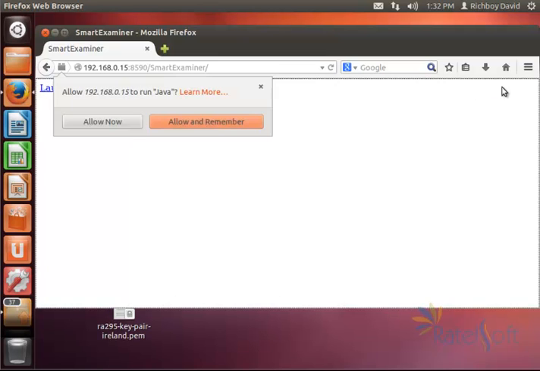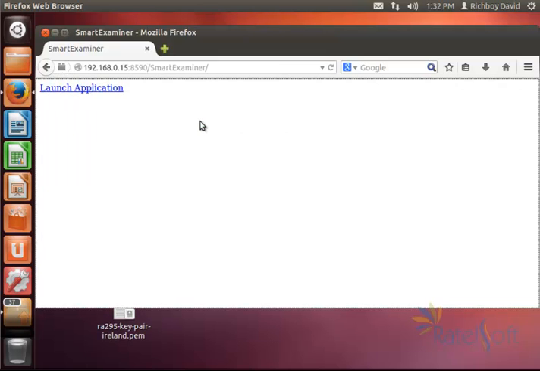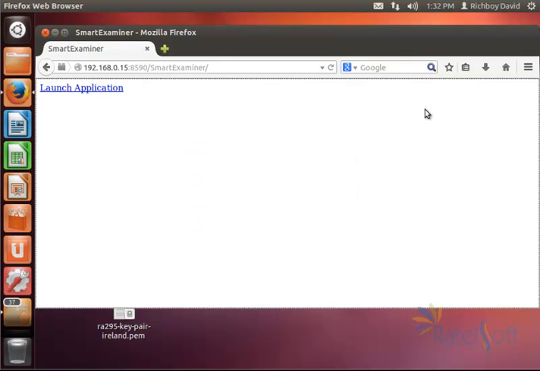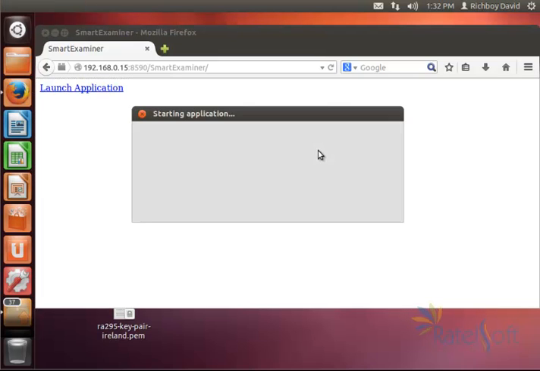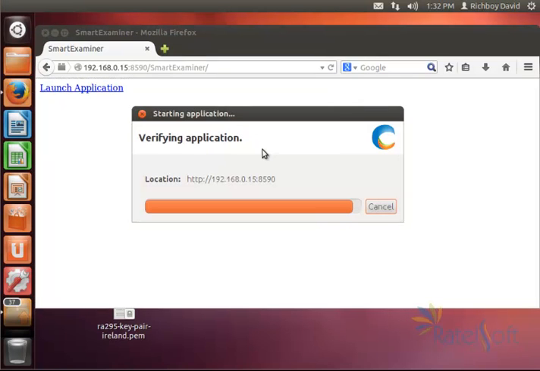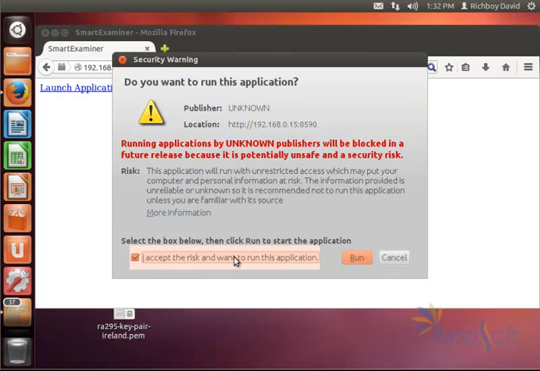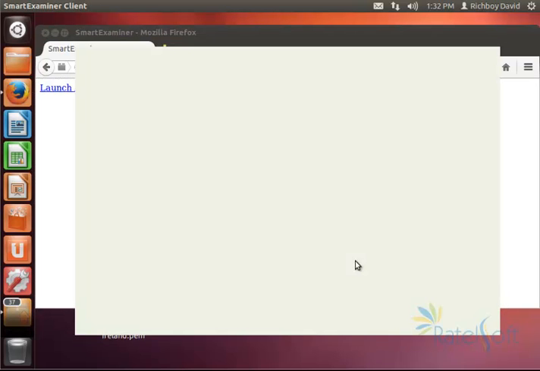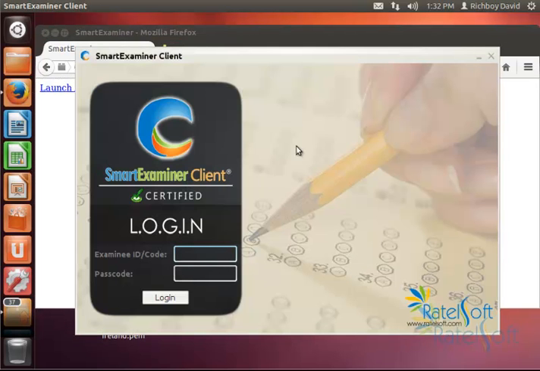I'm going to allow this, and this is one thing that can happen on several browsers. So if there are prompts like this, you just allow them. Okay. While the application starts, I'm probably going to configure another exam and quickly do that and map to. So here we have the exam interface.